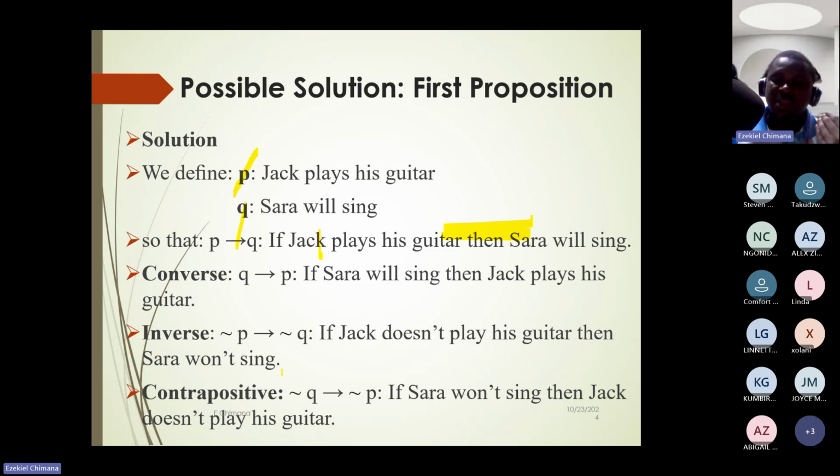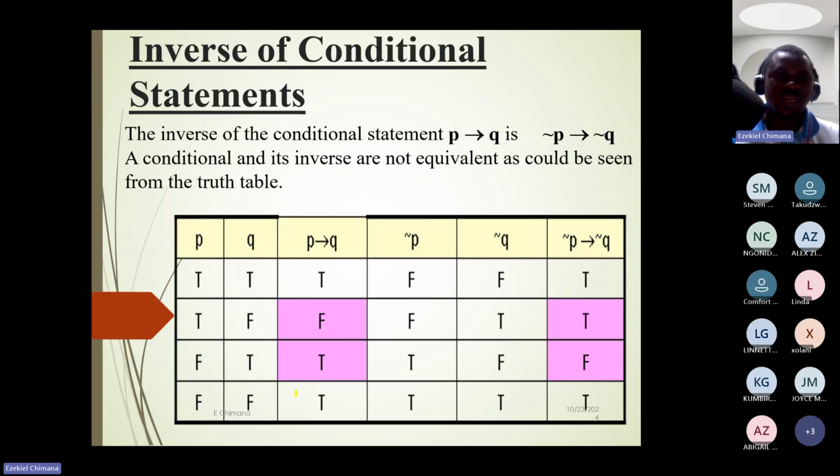As simple as that. Then the contrapositive: first you need to negate both and then you swap, which means the negation of Q implies the negation of what? Of P, which means if Sarah won't sing, then Jack doesn't play his guitar. Just need to know the inverse, contrapositive, and the converse of a given implication, just like that.